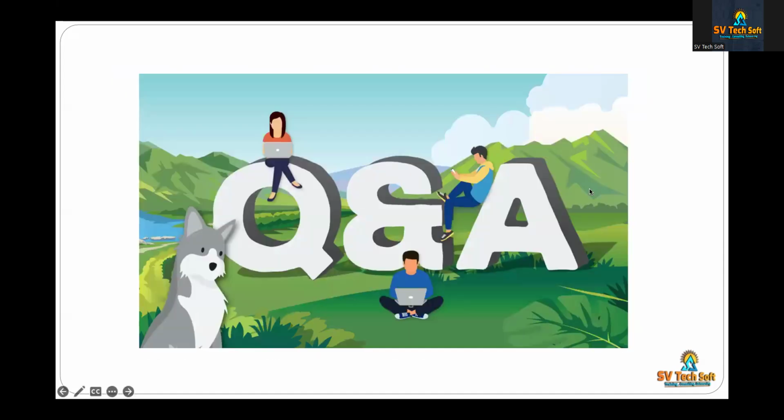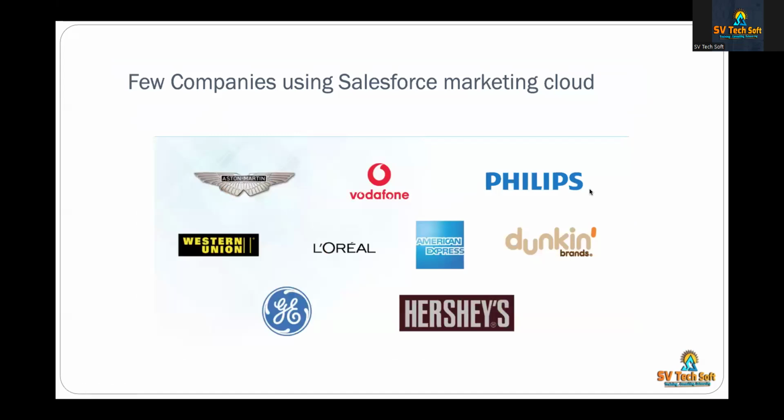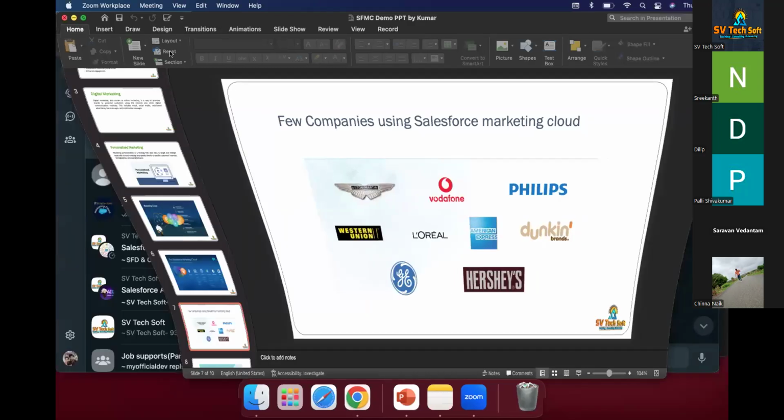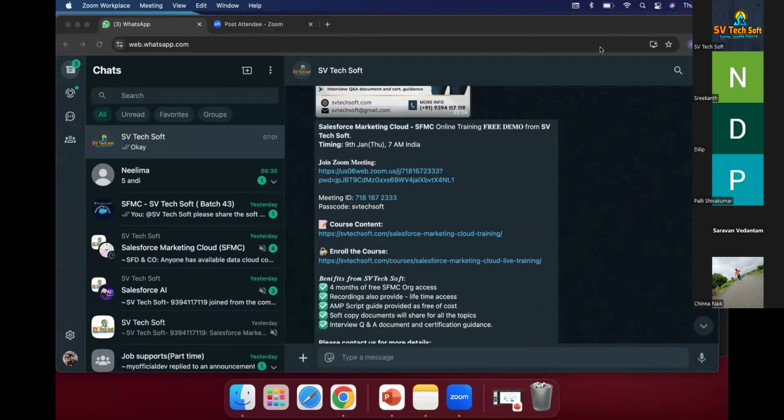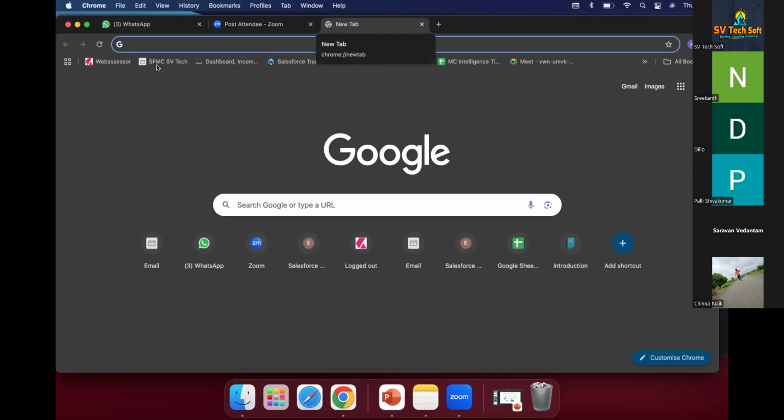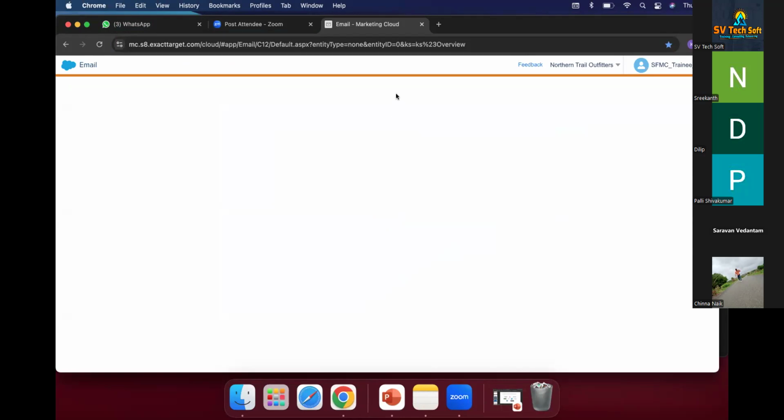Before moving on to the Q&A session, I'll just walk you through the system guide, how the Salesforce Marketing Cloud is there and how it looks. Let me share my screen again. Let me take you through the SFMC system guide, whatever we talked about, so how it is exactly in the system.